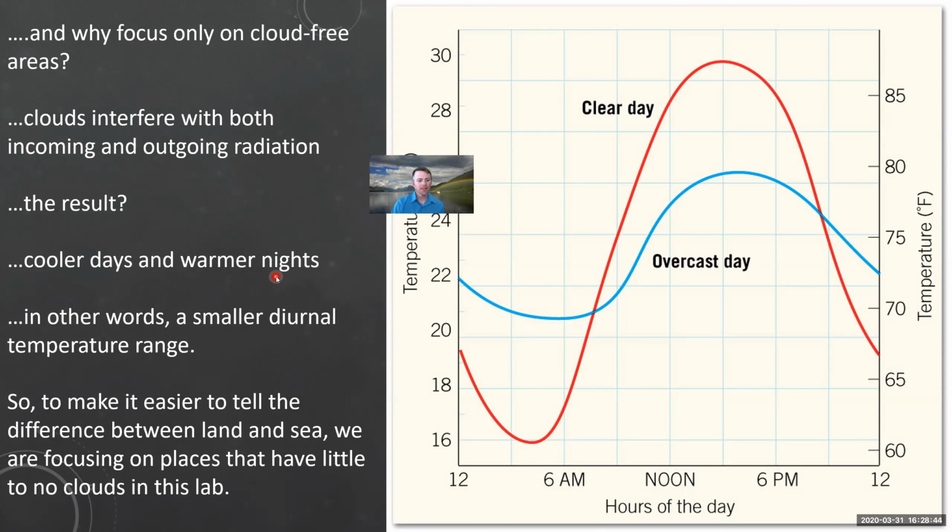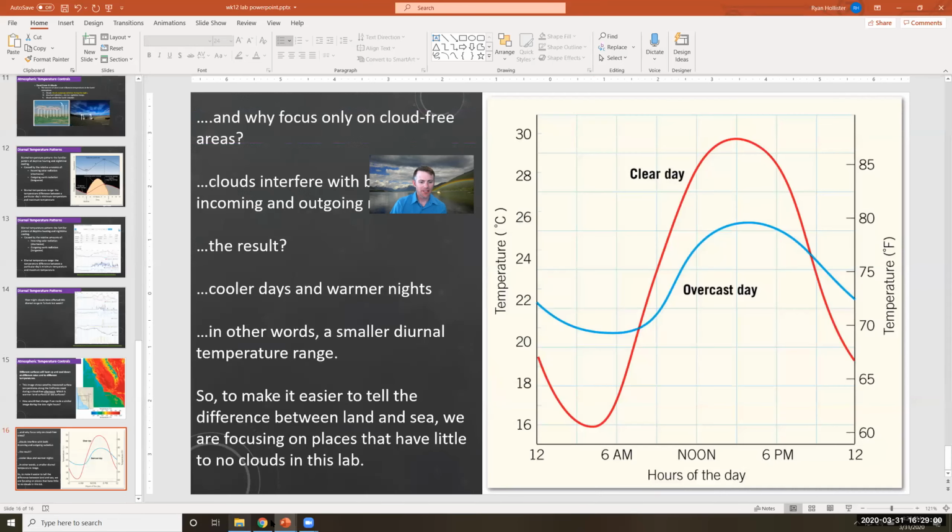All right. So what we're going to be doing on this lab is focusing on where there are no clouds. And we're going to be focusing on areas that are near the sides of the ocean, or coastlines, I should say. So near the ocean and cloudless. So here's what you're going to do.